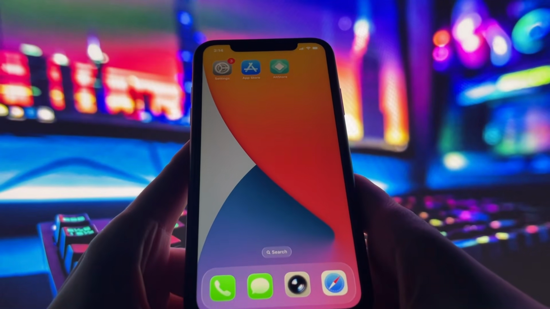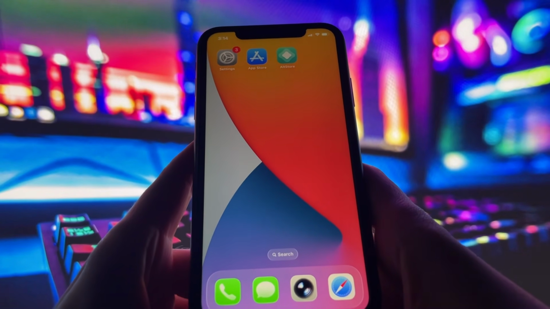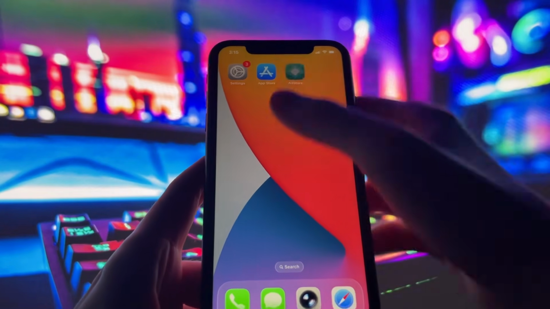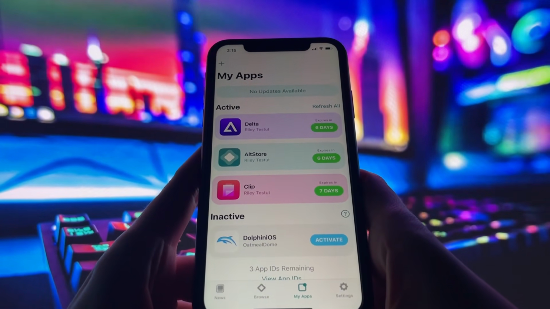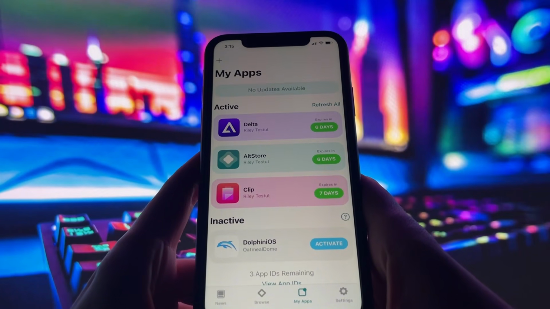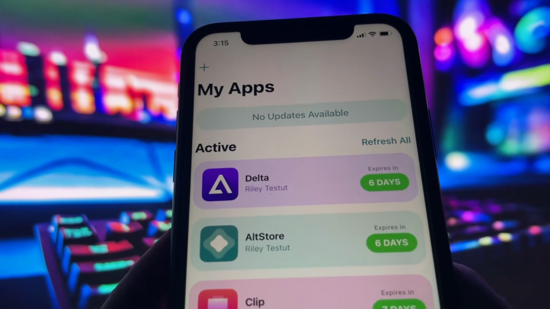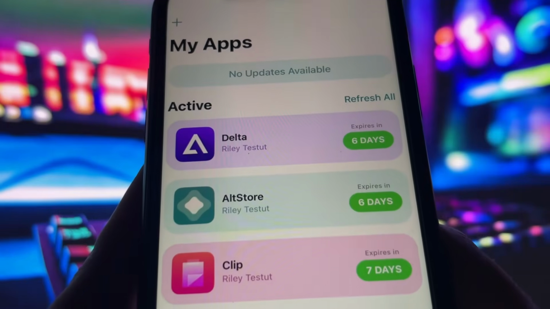Hey everyone, in this video, I'm going to show you how I got AltStore on iOS. If you're new to it, AltStore is an app that lets you install apps on your iPhone that aren't available on the App Store without jailbreaking. It's super popular for sideloading apps safely.